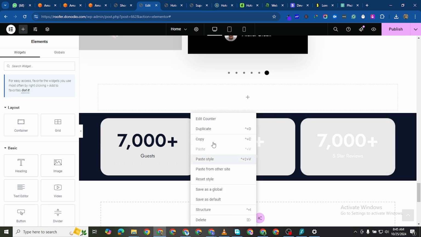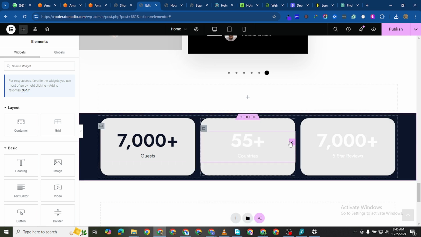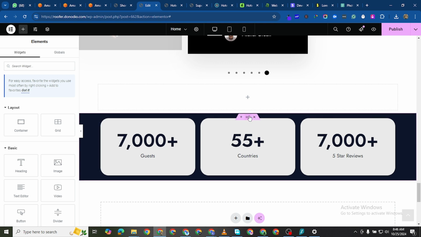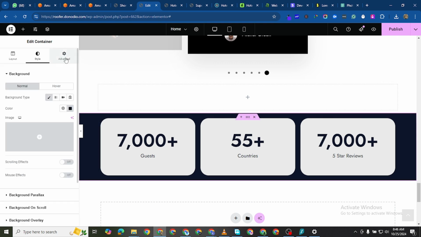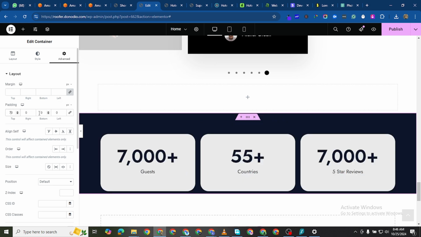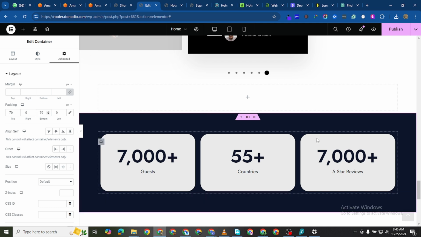I'll also copy the style of this text. Copy, paste style, paste style. And then this entire section, I want to give it the top and bottom padding. Top padding of 70, bottom padding 70.